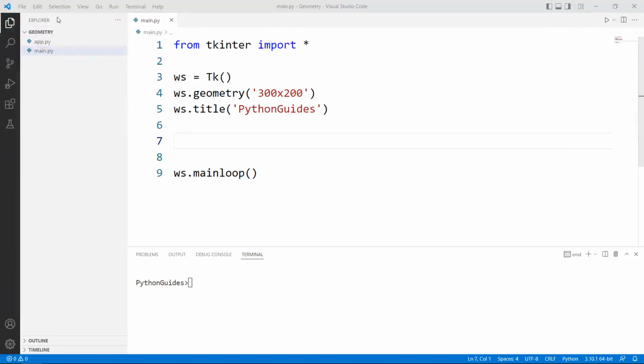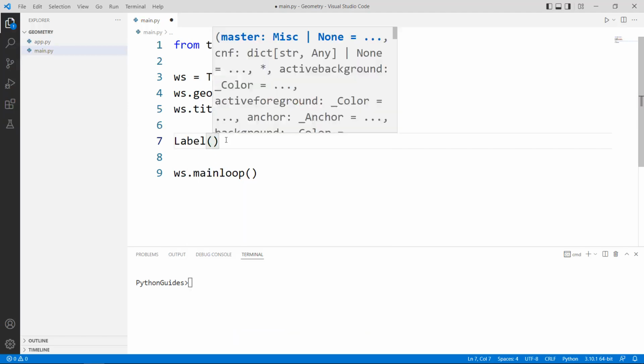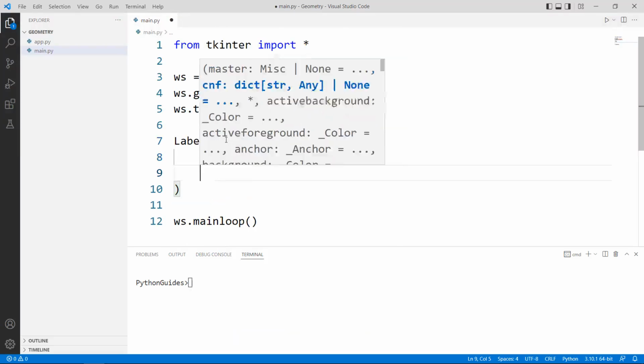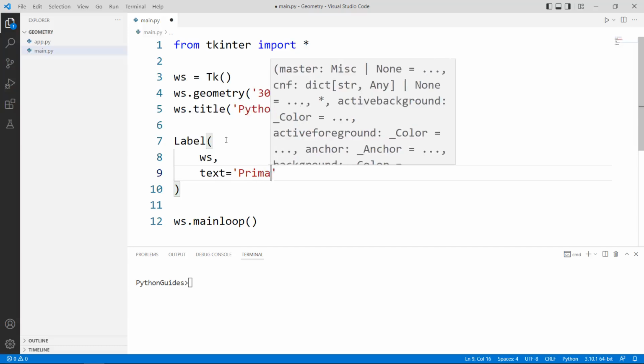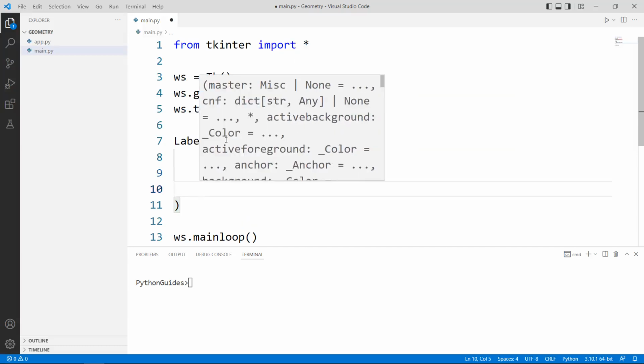So I have a basic template ready with me, and I will go ahead and create one widget. The name of the widget is label. We will talk more about these widgets in future sections. Let me provide some text as a primary text, and let me give a border to it so that we can see its size.